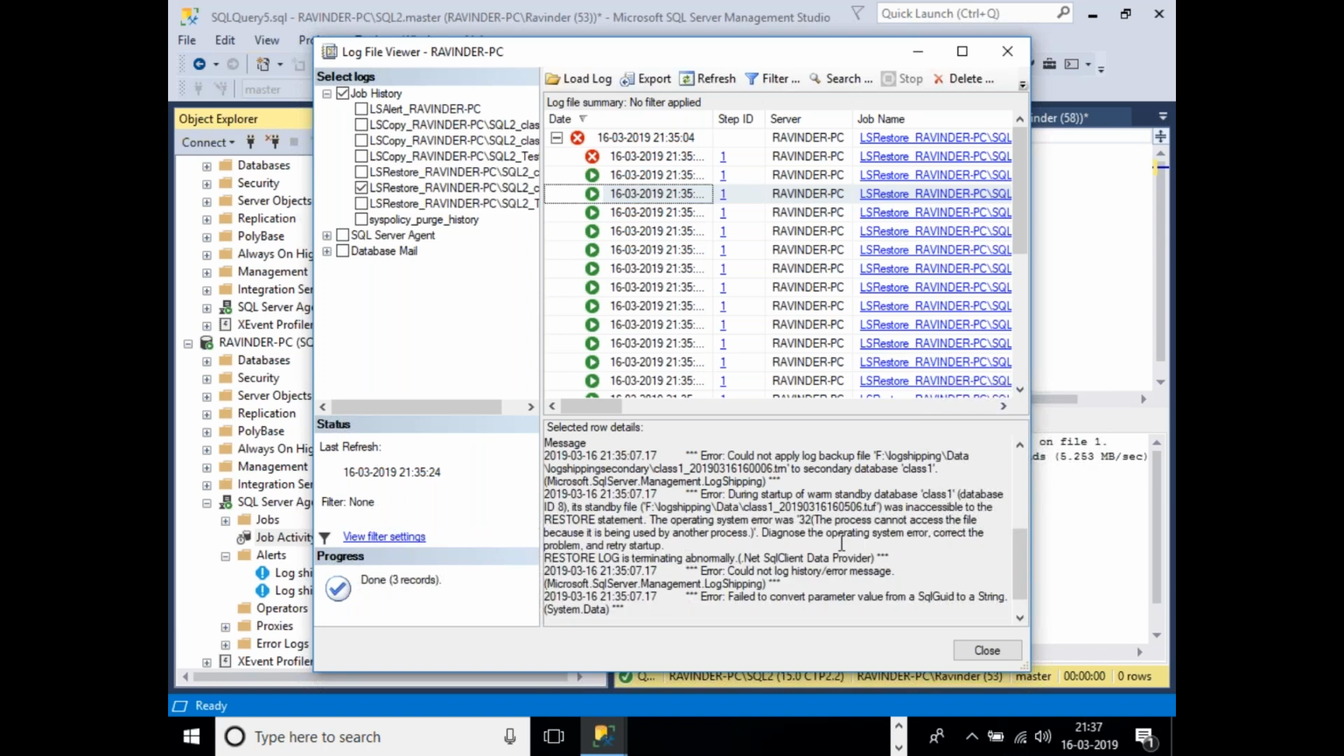Right. It is written here. This is what I'm looking for. Could not apply the log backup 60,006 to the secondary database class 1. Why is it not able to do it? The database, the standby database, was not accessible to the restore statement. Operating system error: the process cannot access the file because it is being used by another process.